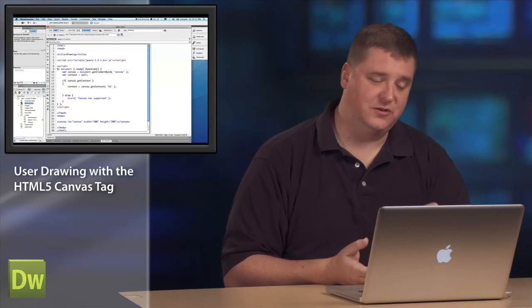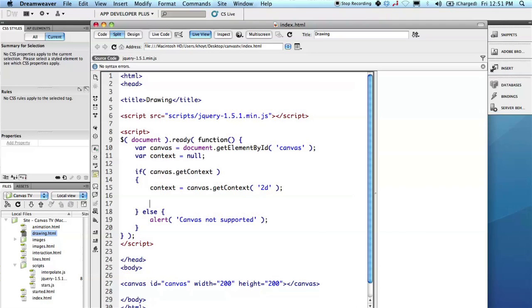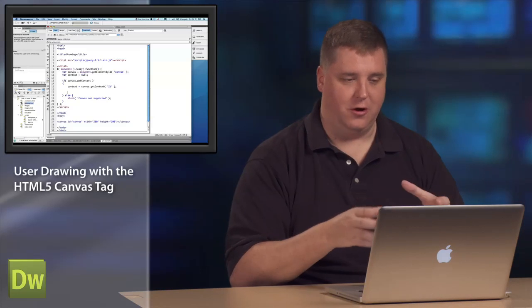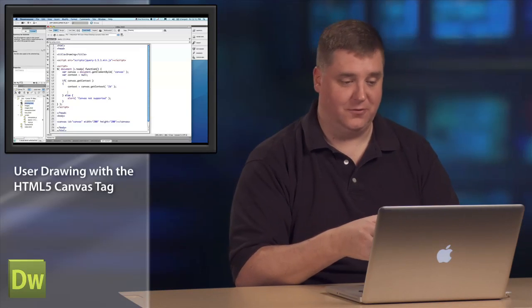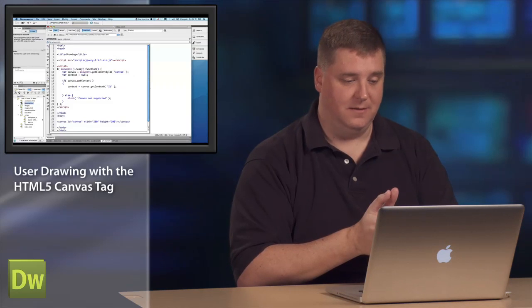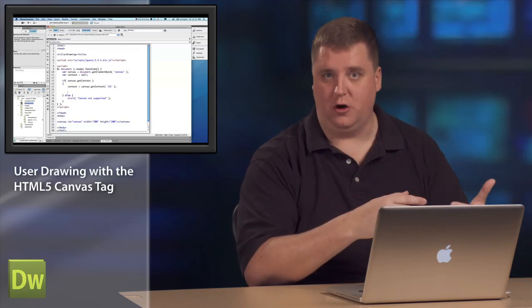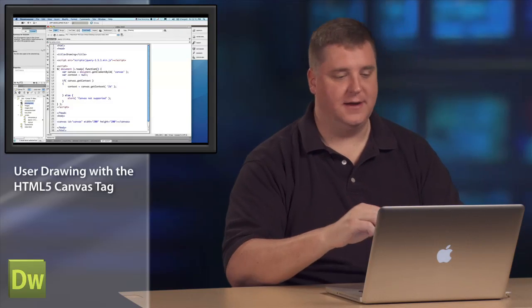So if we head on over to Dreamweaver CS5, I've actually got a basic template of getting the canvas in place and active for us already. In order to capture the user drawing, the first thing we need to do is figure out that they've actually clicked on the surface and that they want to start a drawing. If you put your pen down on a piece of paper to draw, then we'll be able to capture that the pen is down and that they're drawing.